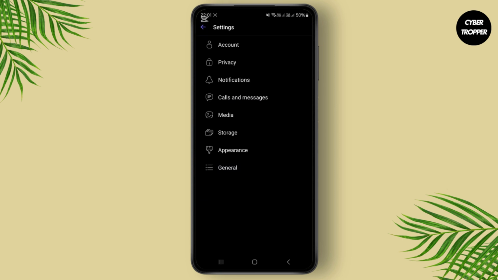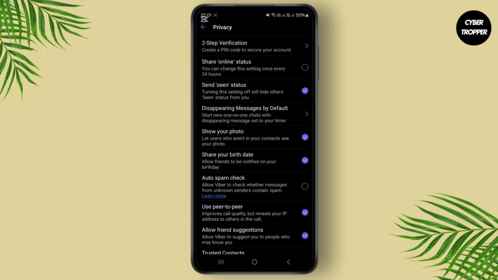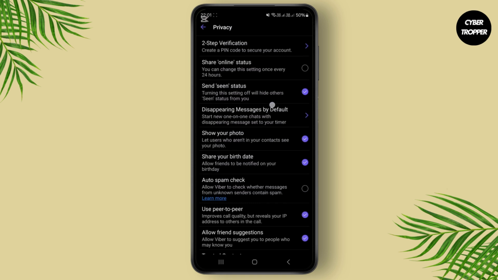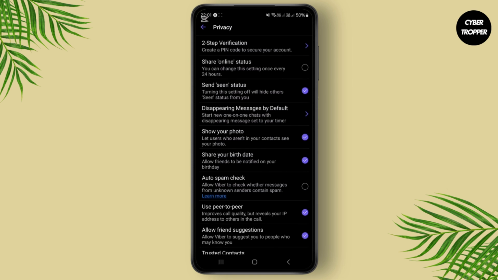Once you're inside here, just click on privacy, and from over here you will see the option called share online status. And just remember, once you enable it, you will be sharing your online status. So since you want to turn it off, simply click on this and make sure it's disabled, just like shown on my screen. And just remember that you can change these settings only once in every 24 hours.